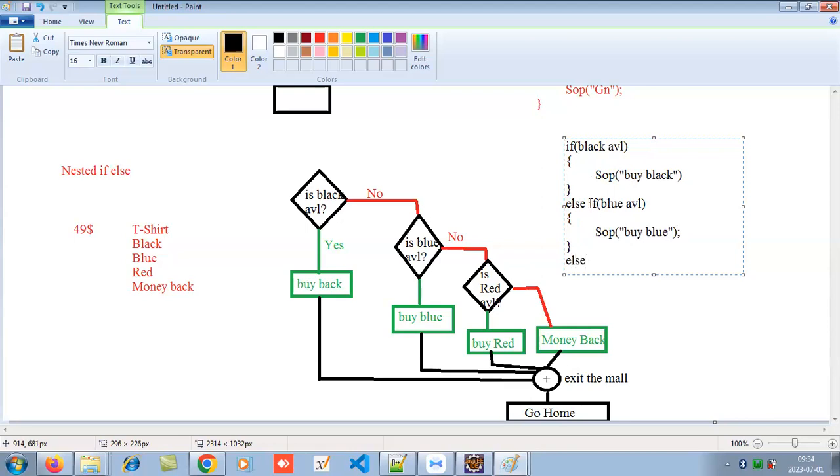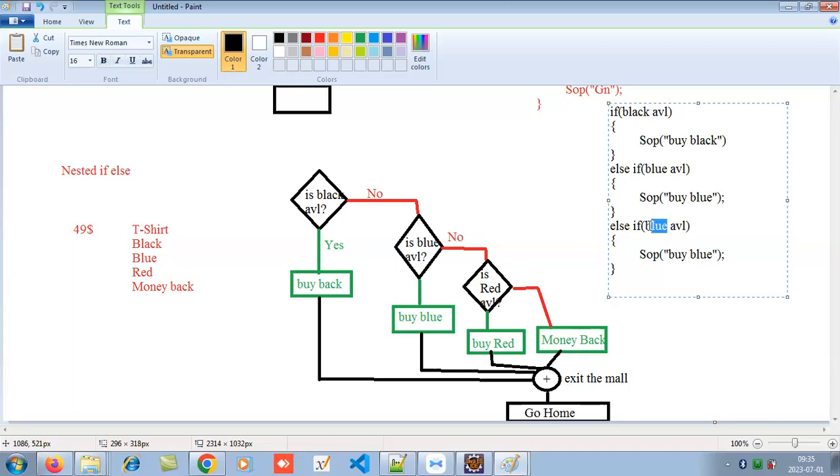And then buy red. First check whether red is there or not. If red is available, buy red. And if red also is not available, then without checking any condition, exit the mall. Exit the mall will be over here now. Exit the mall and go home.